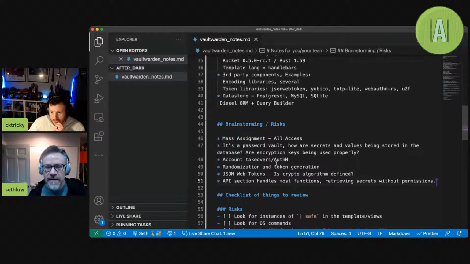Yeah, and that's on top of the typical authorization stuff, right? If I have access to one organization, I shouldn't be able to see another organization's secrets. Those are all standard vertical and horizontal authorization checks.